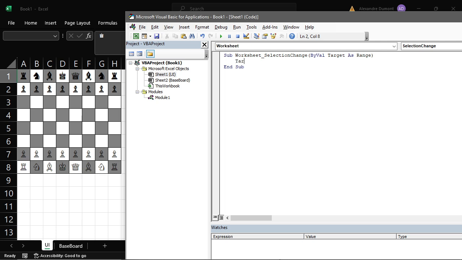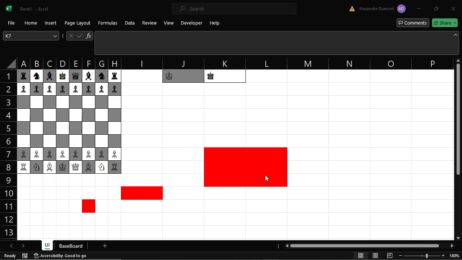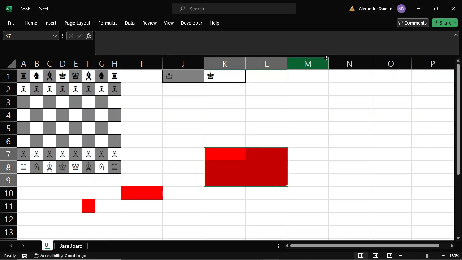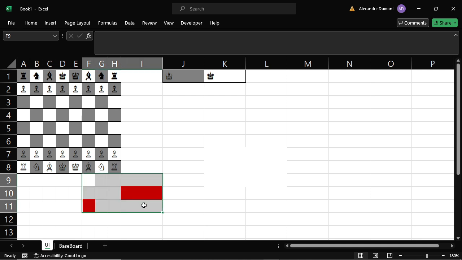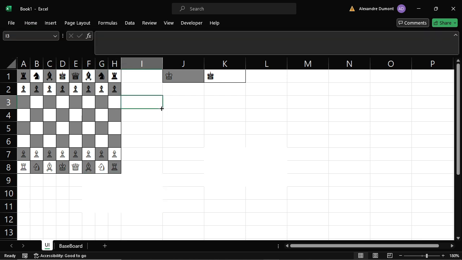So what does this do? Every time the selection changes, every time the user clicks on something, it's going to run the macro. Here, all the macro does is make the entire selection red, which is not super important. But we can use it to trigger anything we want. We can use it to, for instance, say, if that cell contains a piece, then we do stuff.